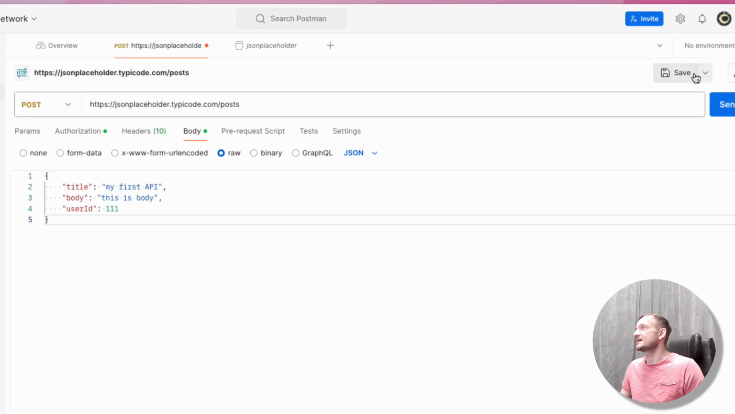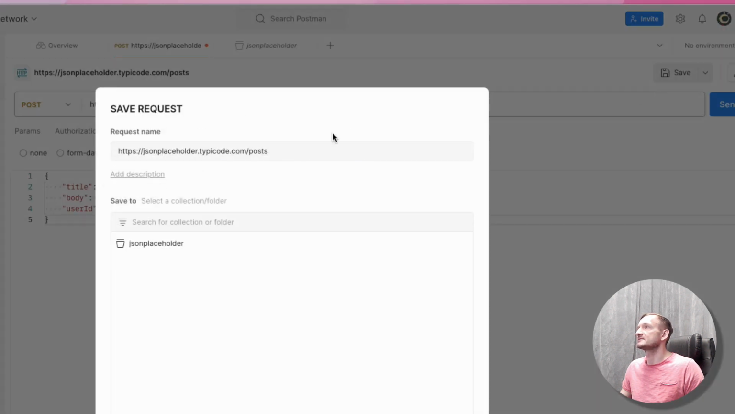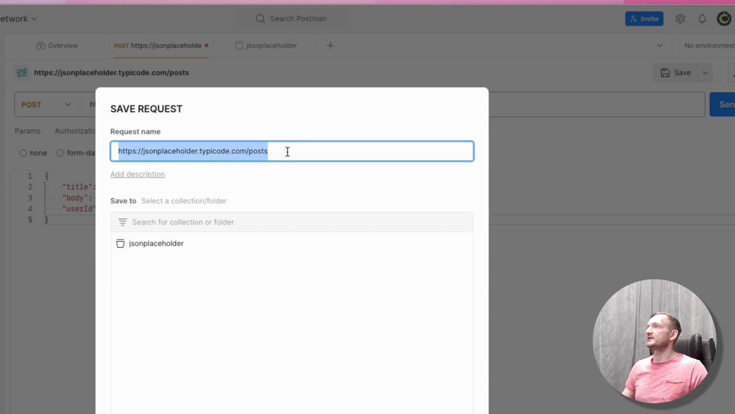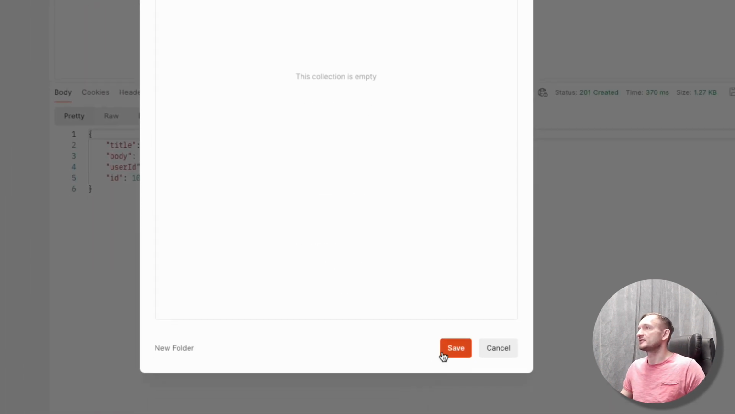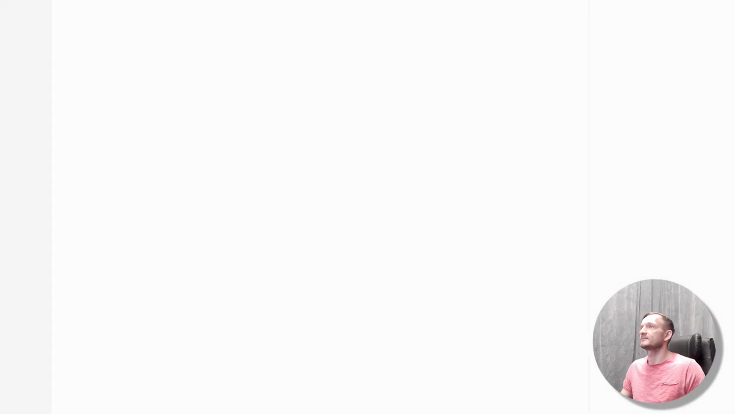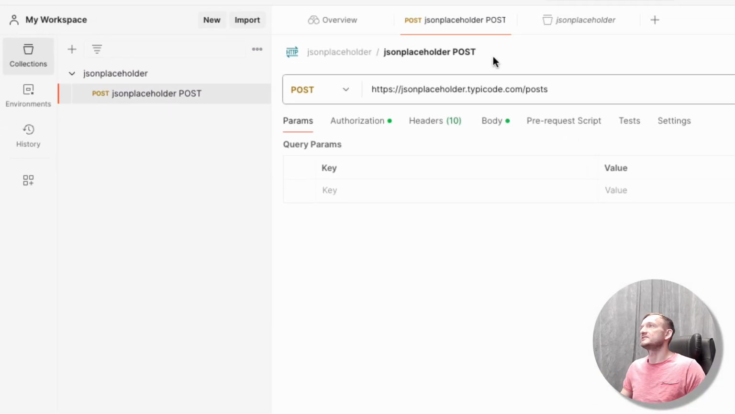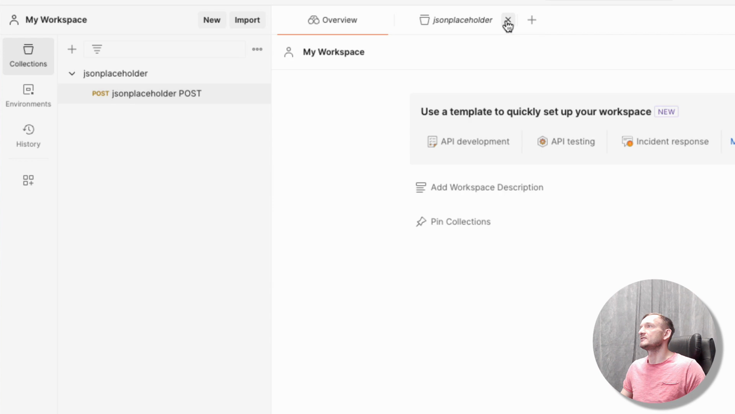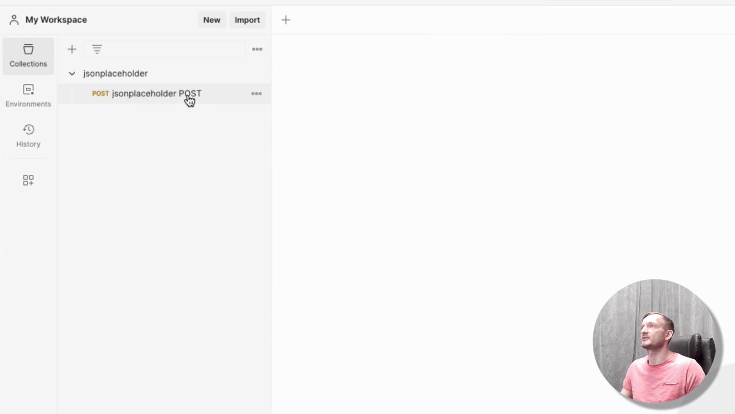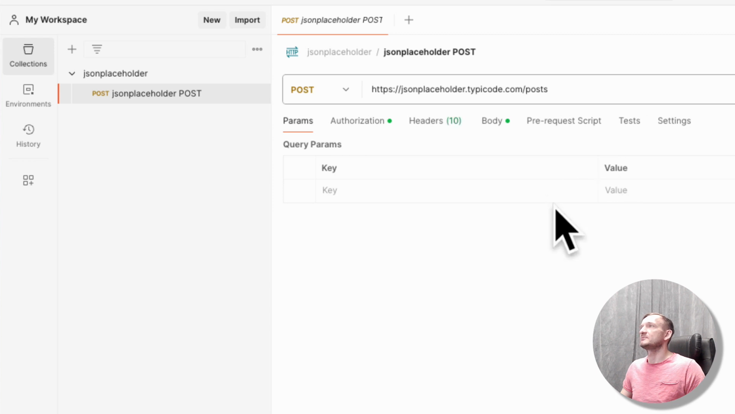So we can save it, save as. For the request name, we can call it JSON Placeholder post and put it into the JSON Placeholder collection and do a save. And here you can easily reference it in the future. Even if we close any windows and restart the program, you can get back easily to that here from the collections panel.